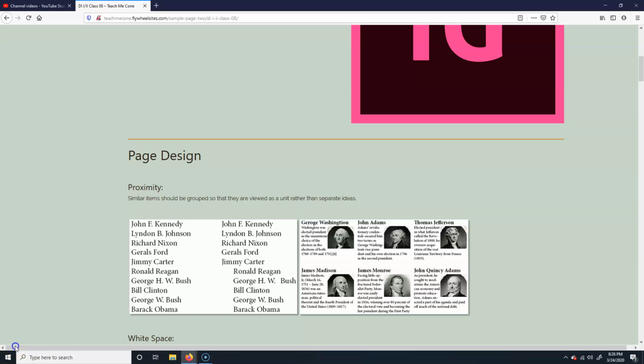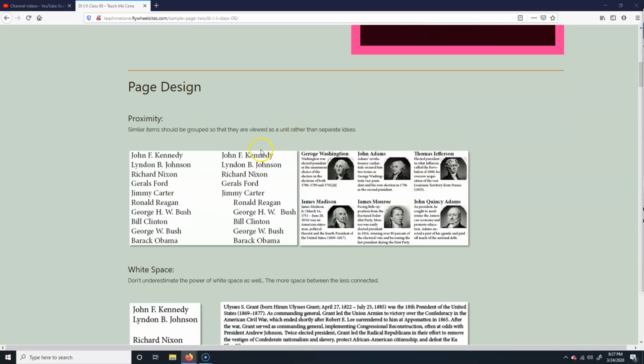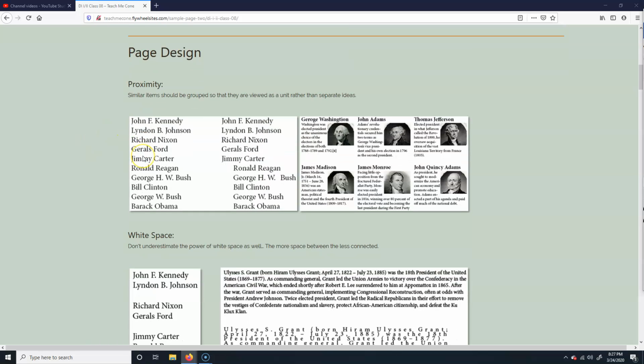Okay. So what I'm talking about now is basically page design. The idea with page design is that these are just some basic principles. First is proximity. Automatically, when things are near each other, you assume association. So if you look at this list, obviously it's a list of presidents, but you automatically assume they all have association with each other.